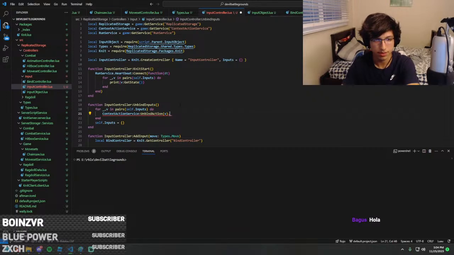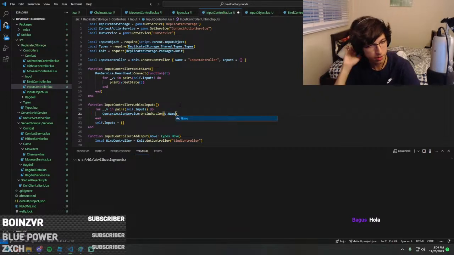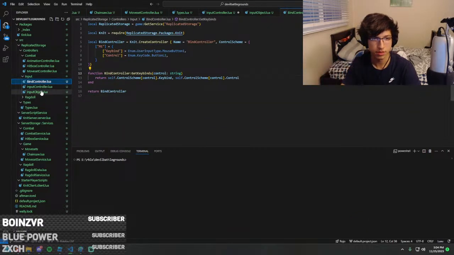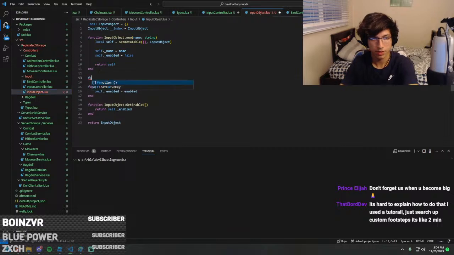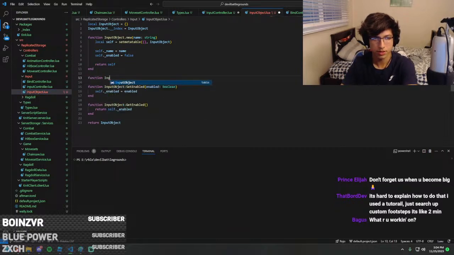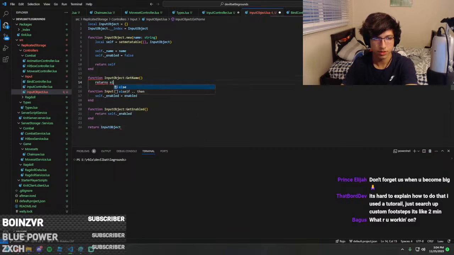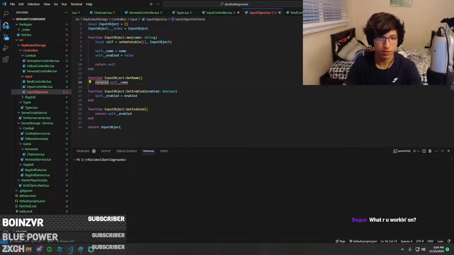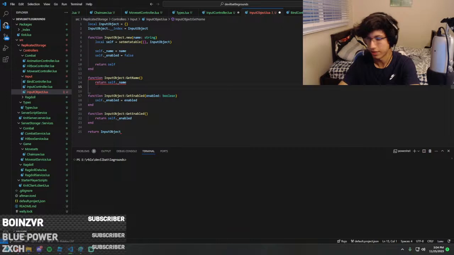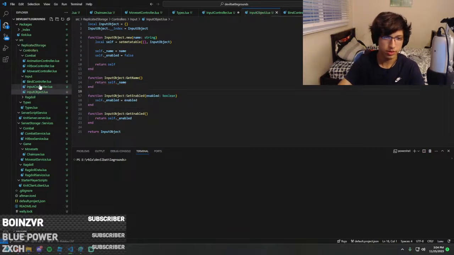So this has to be v.name. Function input object get name, return self.name. There we go. Returns. Alright. Oh, of course, no end. What am I working on? Just reorganizing things.